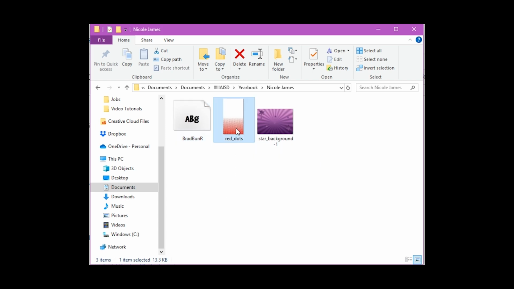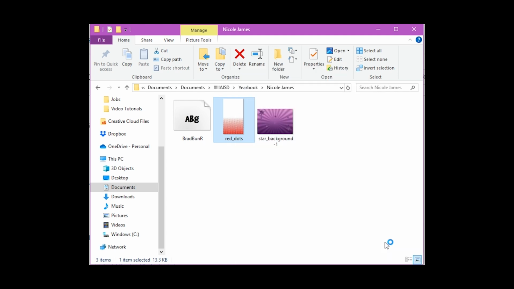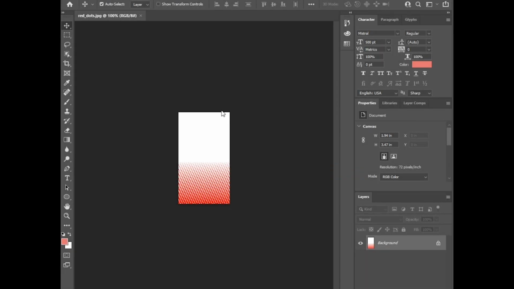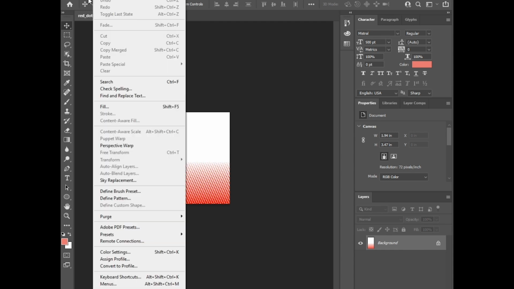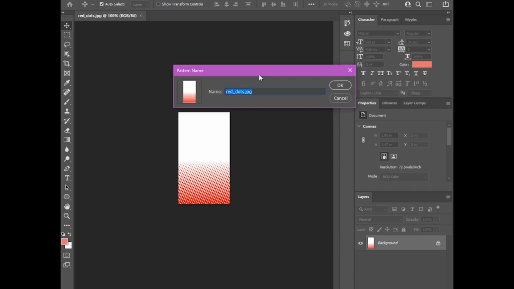The next step is to click once on the red dots file and you're going to right click and you're going to go to open with Photoshop. We have our red dots pattern open. We're going to add it to our pattern library by going to Edit, Define Pattern, and we're going to save it as whatever the default pattern name is and just say OK.